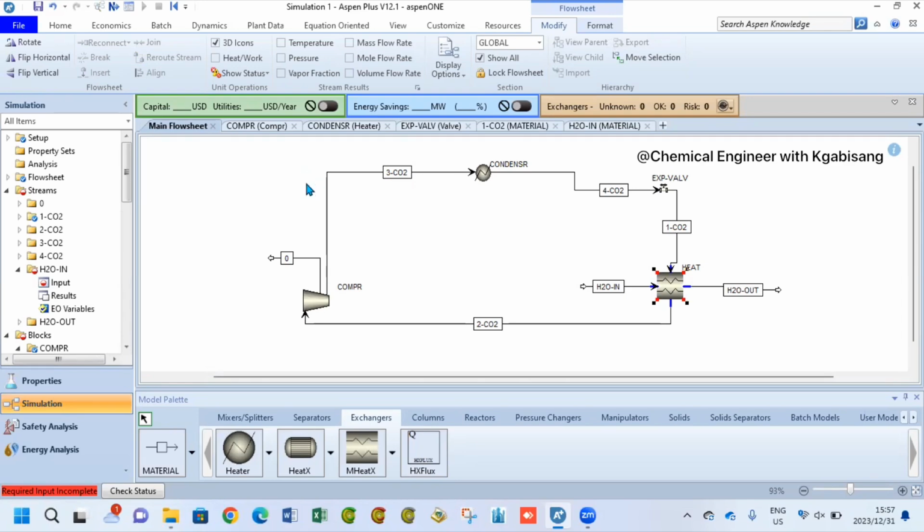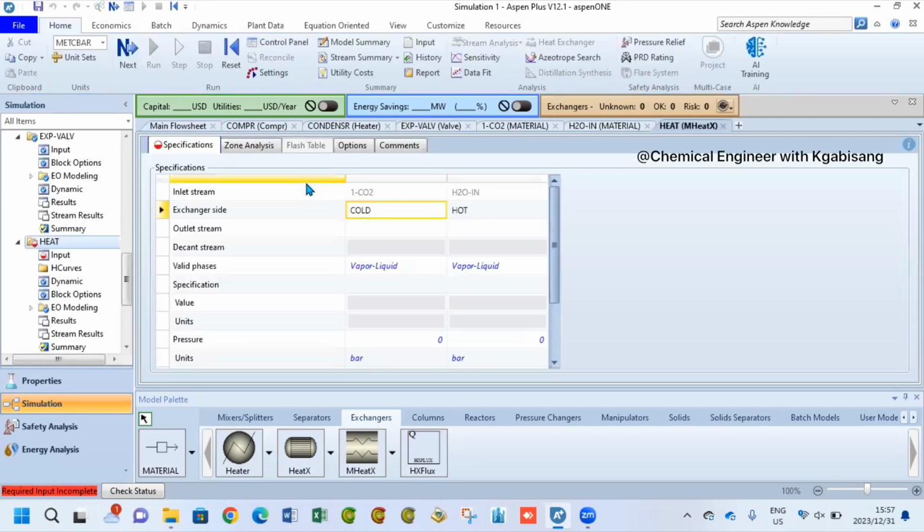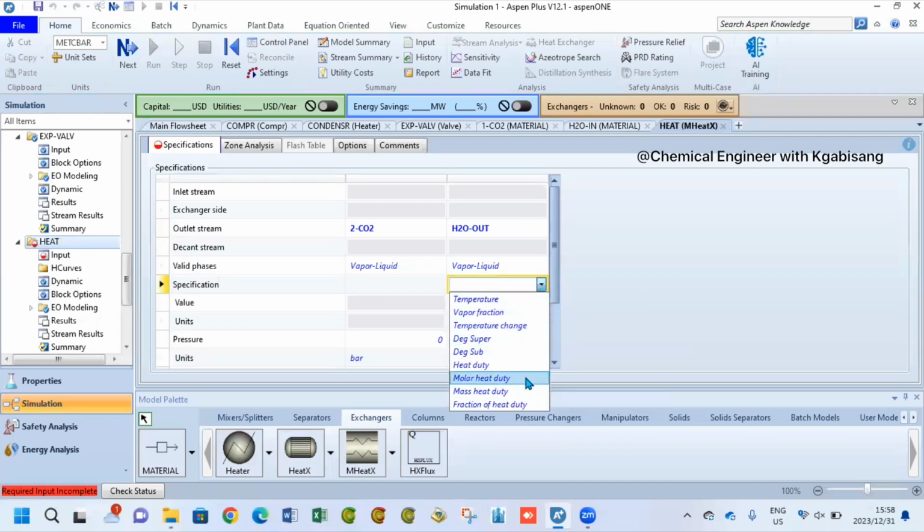For our heat exchanger, this carbon dioxide is entering at minus 9 degrees Celsius and water is entering at 12. That means the carbon monoxide stream is the cold stream. It still says we are not done yet, and that's because we need to specify the specifications. If you're not sure, always click next and it will guide you on what is missing. So I'll specify that the temperature here is -1 degree Celsius.